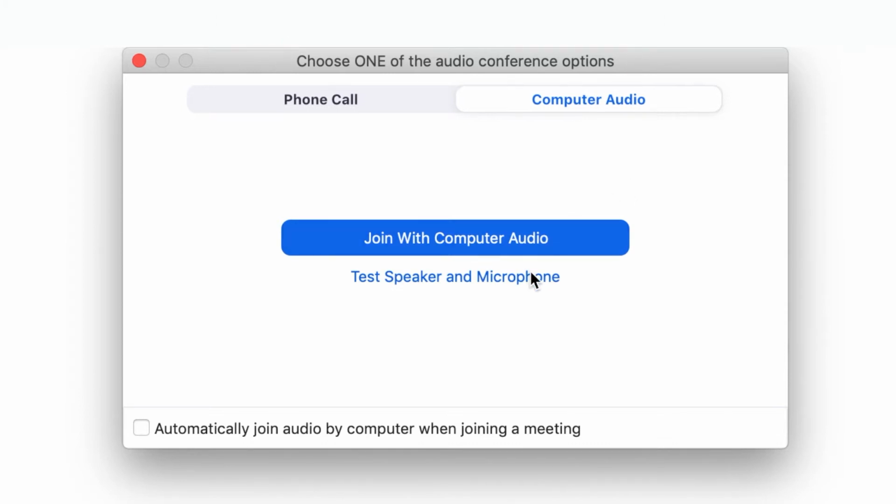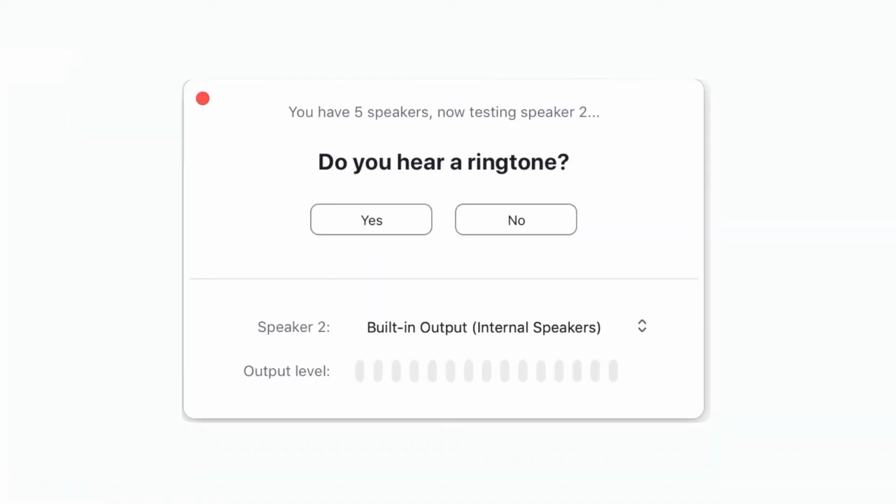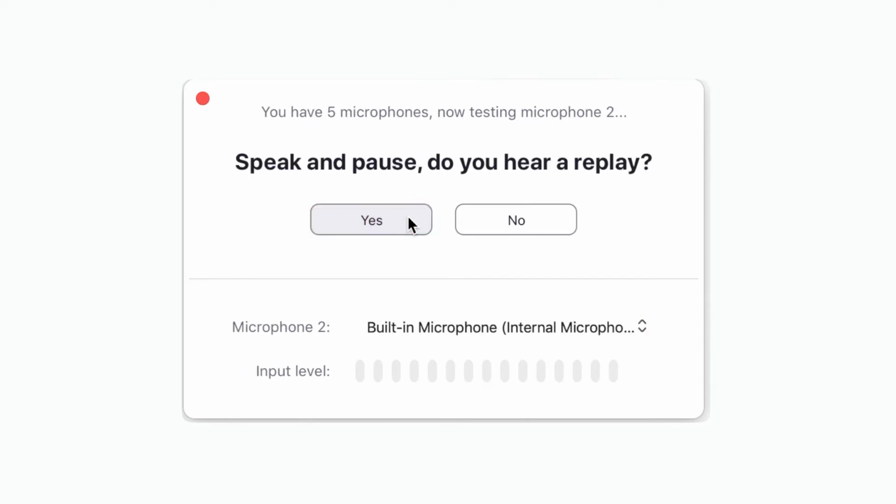To configure your audio settings, click on Test Speaker and Microphone. First, test your speakers. Zoom will play a series of tones. You can change your audio output. For example, you may want to select your headphones rather than your computer speakers so you don't disturb others around you. Next, configure your microphone.